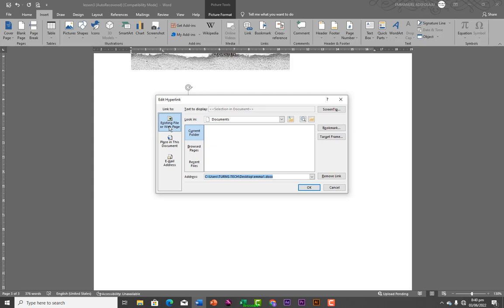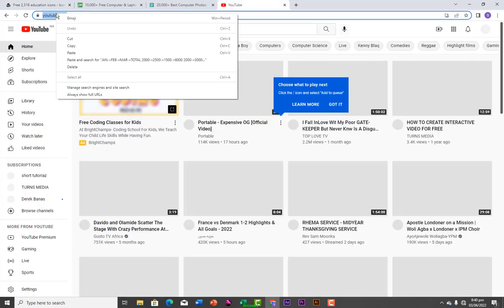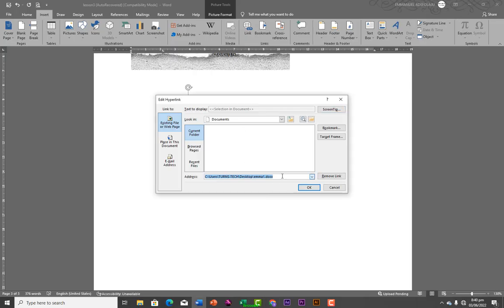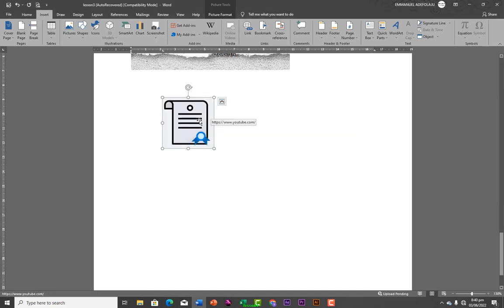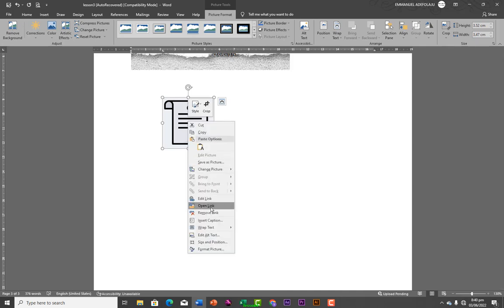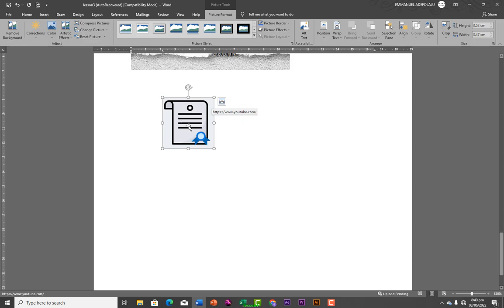If you are linking to a web page, you just need to put the address of the web page right here. So if I'm linking to this YouTube page, for example, all I need to do is copy the YouTube address or URL and paste it right here. I'm just going to paste it and click OK. You can see this icon is linked to this YouTube page. I can right click and go to Open Link, and it's going to take me to the web page. But I'm not connected online, so it's not going to show. If you are connected, you're going to see it once you double click.